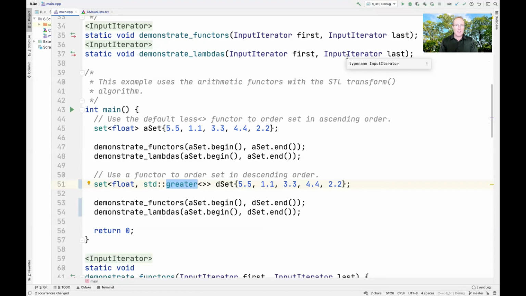And that's just the way that iterators work. They go through every element, and in the case of the ordered associative containers like sets and maps, you get them in order. So it goes through the tree from smallest to biggest or biggest to smallest.